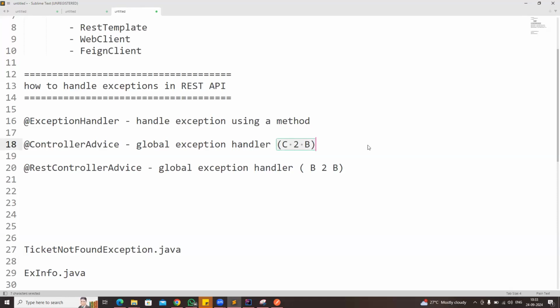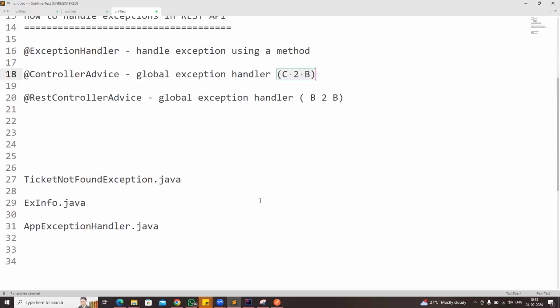When you want to send some UI page as a response whenever an exception occurred, then we are going to use controller advice for that. So what is REST controller advice? Whenever an exception occurred, I want to send some error response directly to the client. Then we will go for REST controller advice.